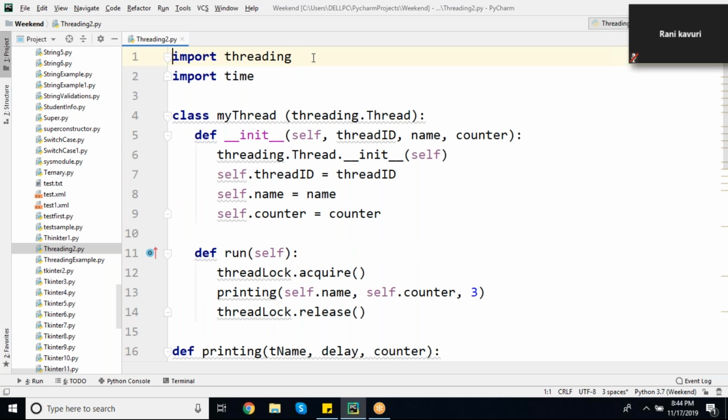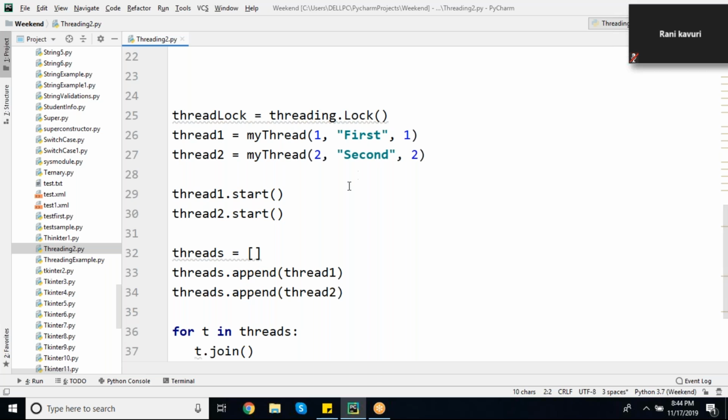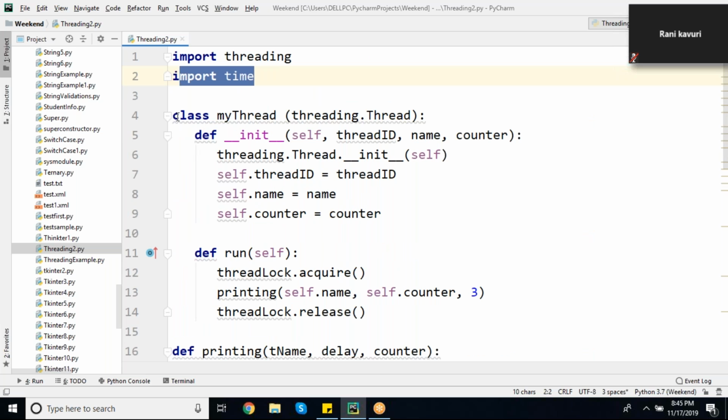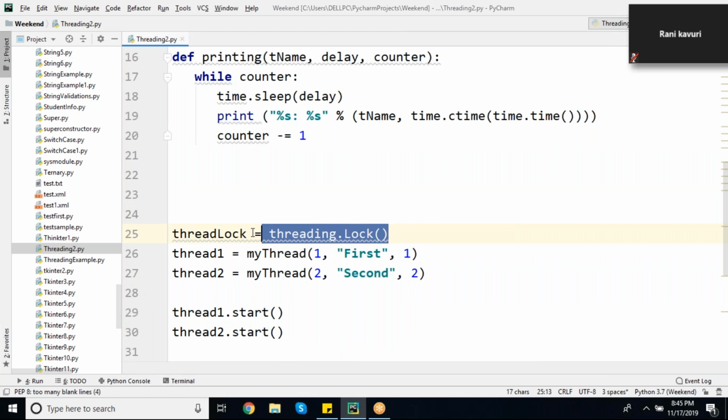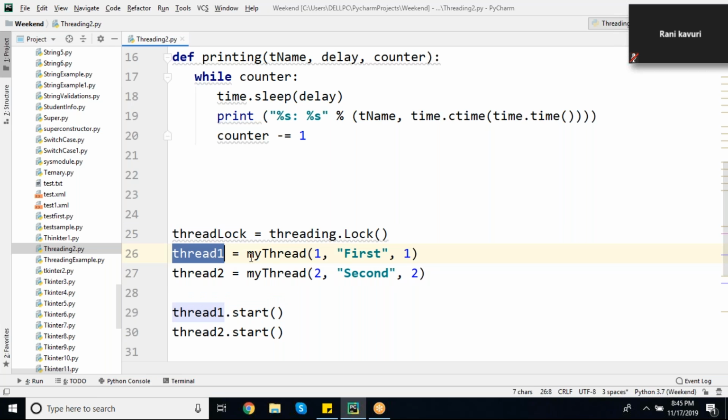Now, see here, we are importing threading, we are importing time. Here we have got a class. We'll come to this class a bit later. Here I'm creating a lock. That means it is just like I got one lock. For what purpose I have got a lock, we will see later. Thread 1 equals my thread 1, comma, first, comma, 1. Thread 2 equals my thread 2, comma, second, comma, 2. And I'm starting my first thread.